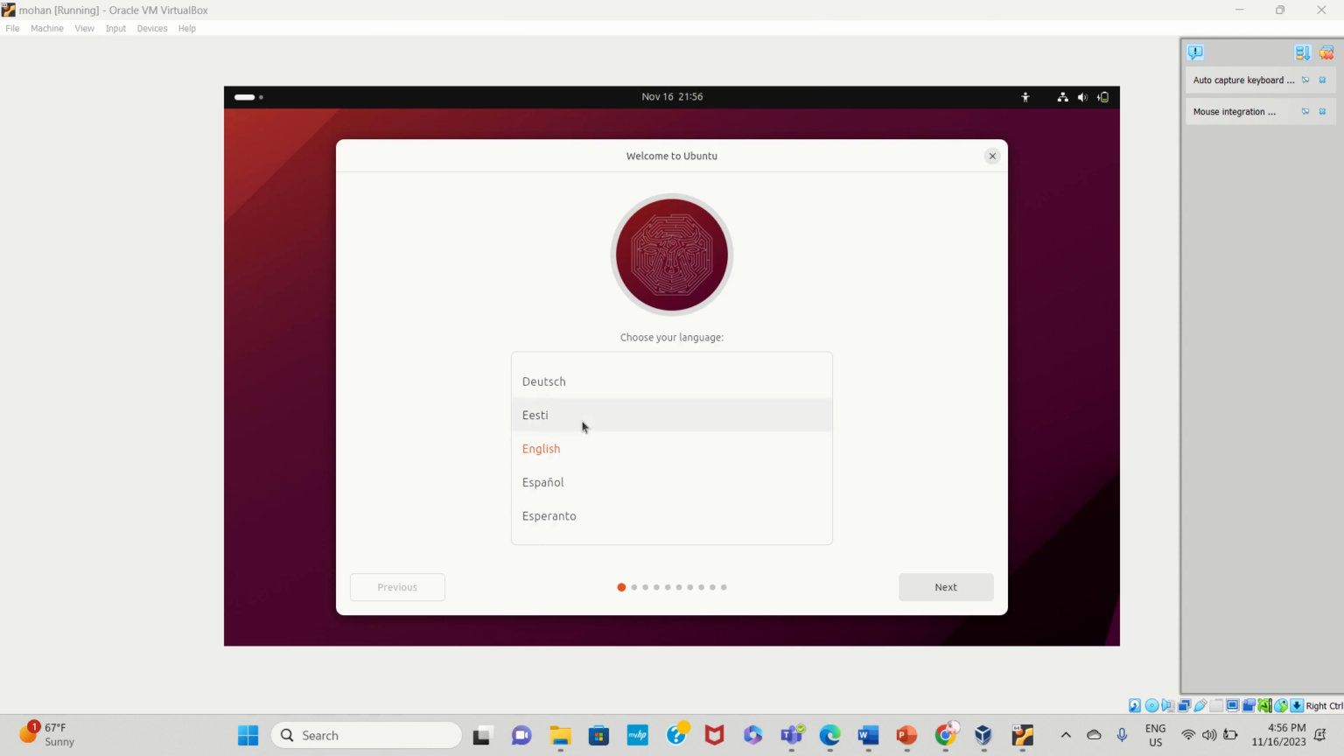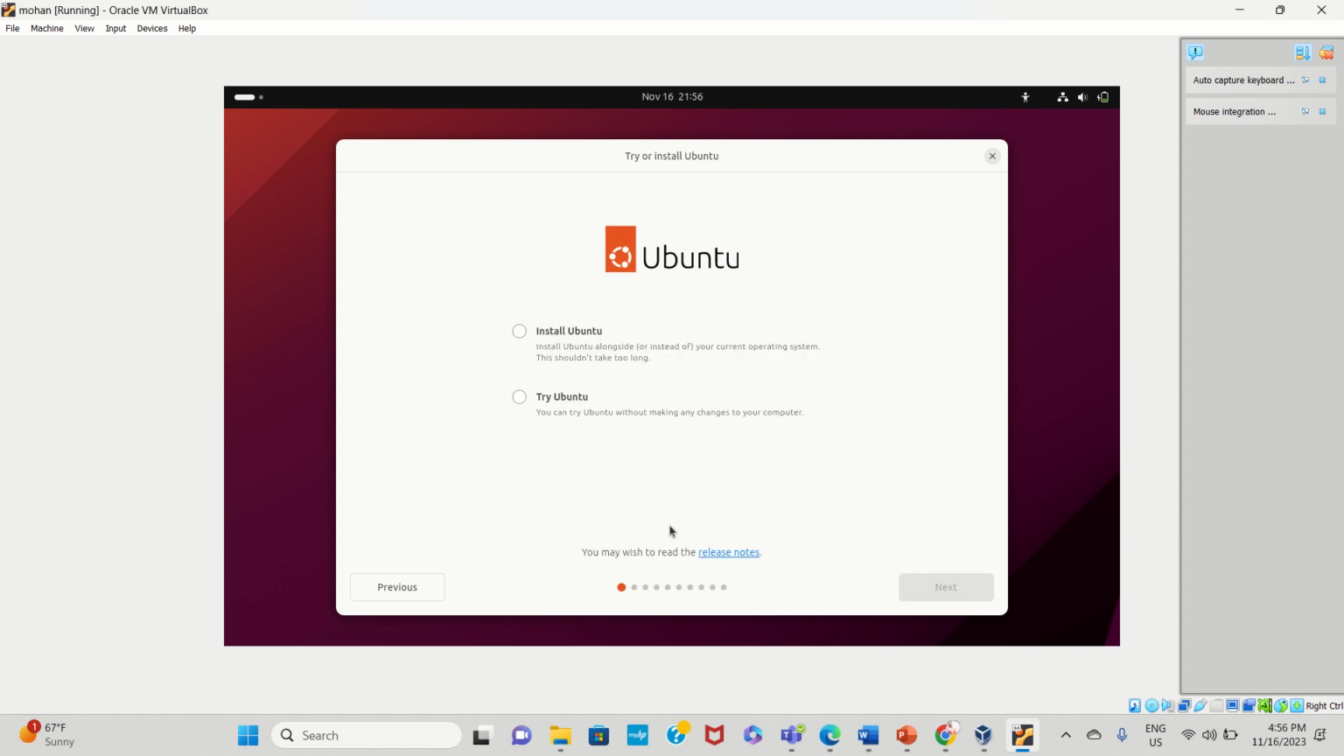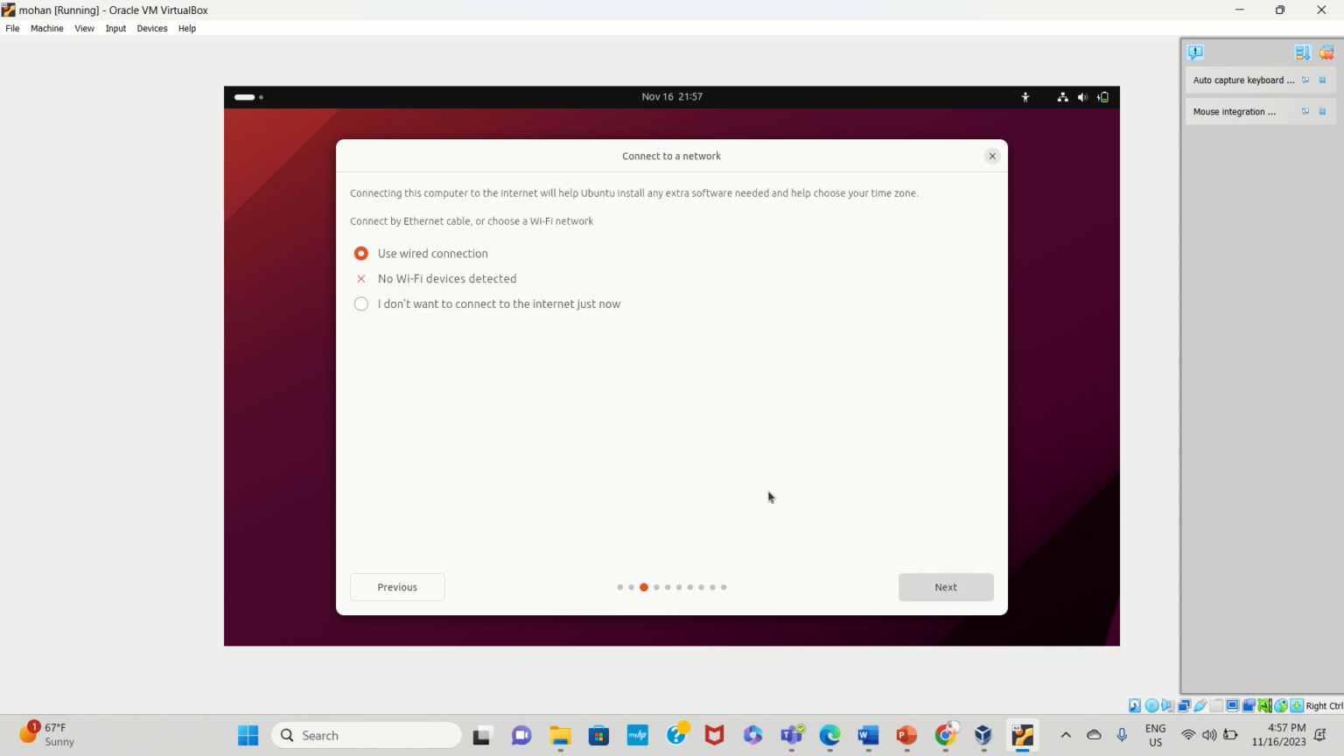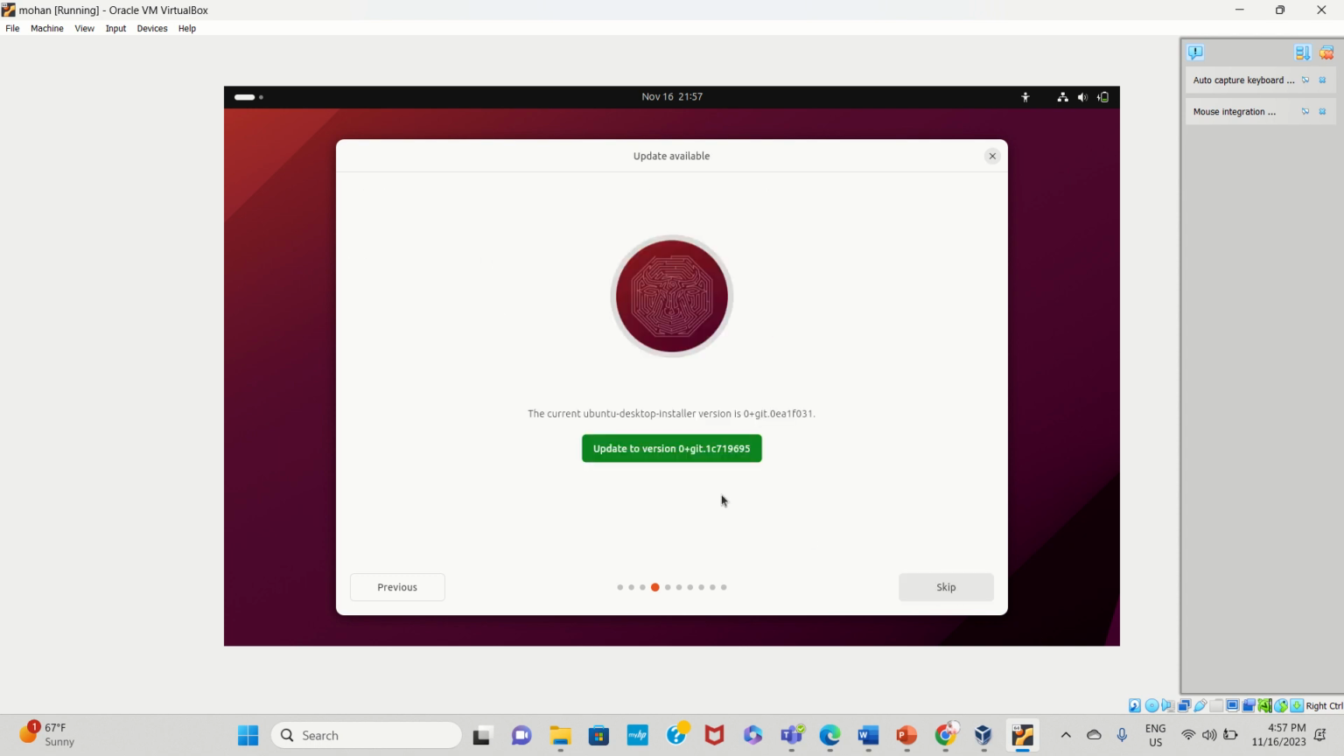So now you land on the screen where you have to choose your language. I'm gonna choose English over here and click on next, and here we are trying to install Ubuntu, click on next and choose the language as English US. Click on next, and here I want to connect to the internet, so I'll click on next, use wired connection. I don't want to do any upgrades right now.